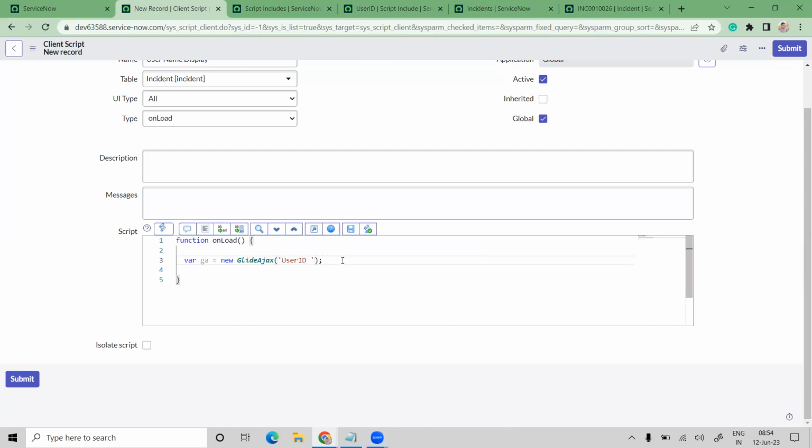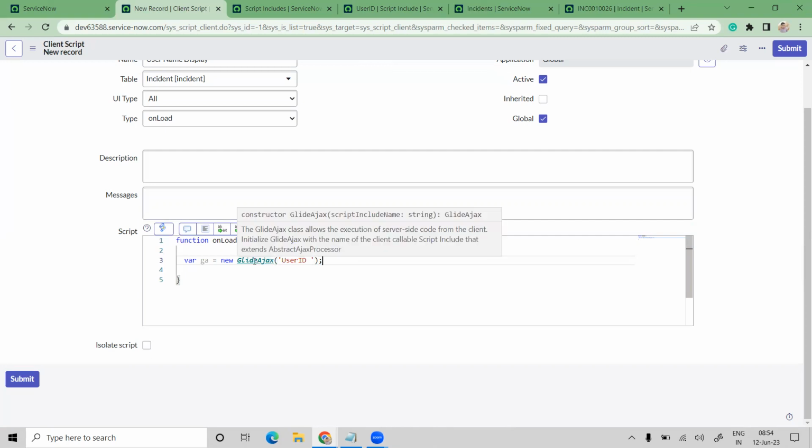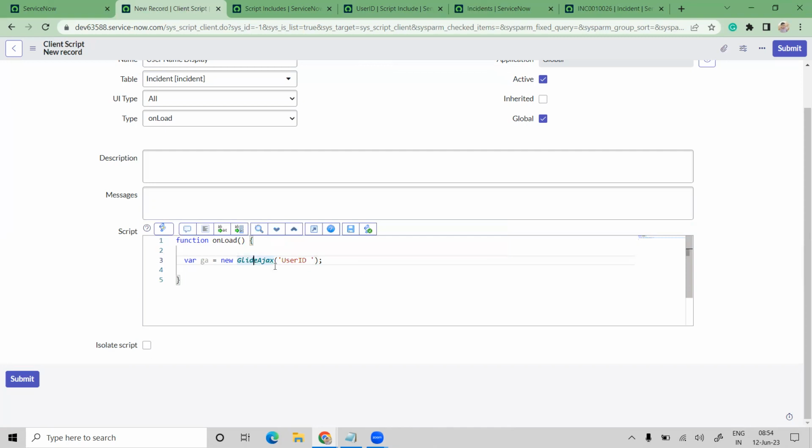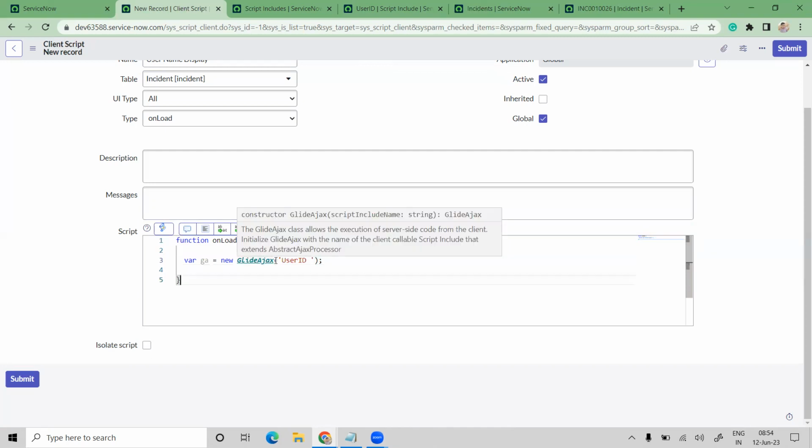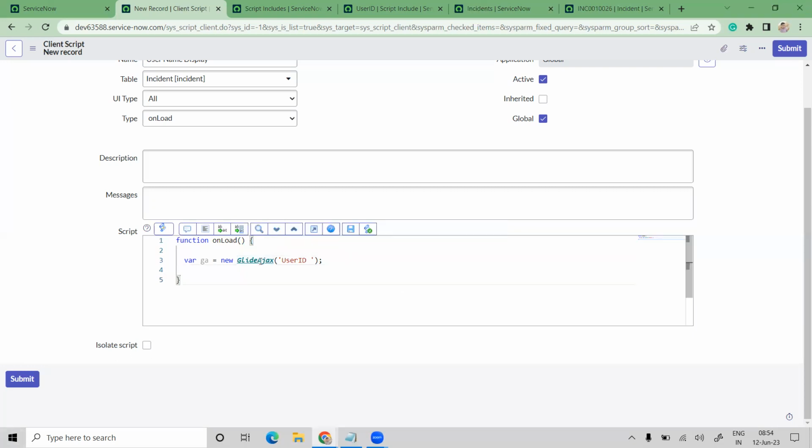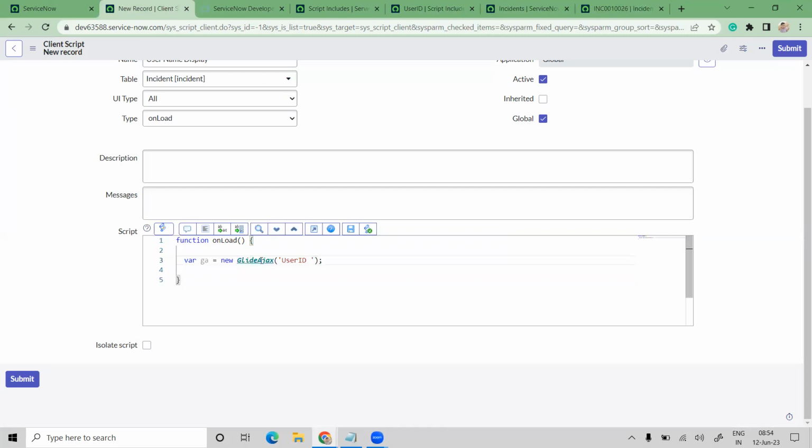Before going further, I need to explain the GlideAjax thing. GlideAjax allows the execution of server side code from the client. Just keep the cursor over it, and you can see we are going to use it to execute server side code from the client. It initializes the abstract Ajax processor, the script include which I showed you. If I right click or control-click, I can open it, and the documentation will come up for GlideAjax.